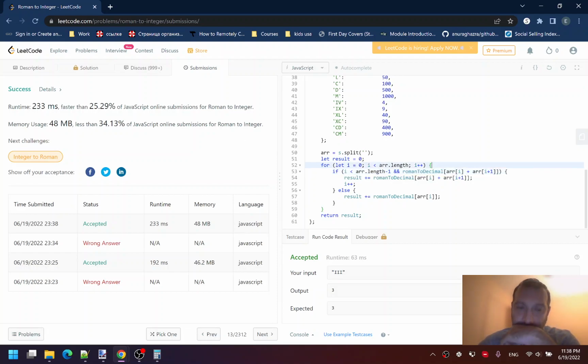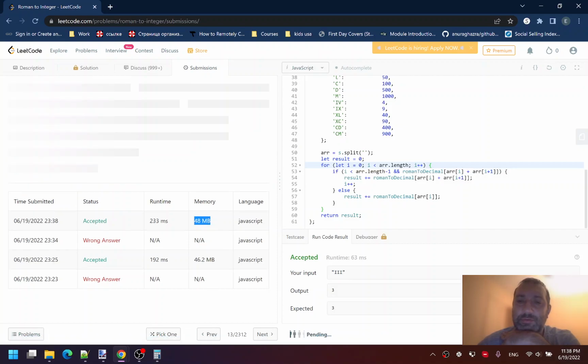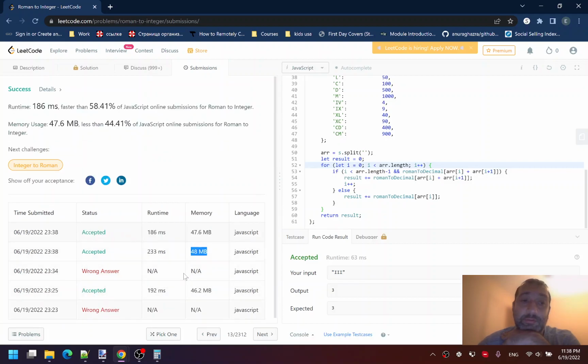So that's another way to do it. It's slower, takes more memory for some reason. Well, let's do it again. What's going on? Why? Well, now it's faster. I guess it doesn't matter. It's plus minus the same speed.